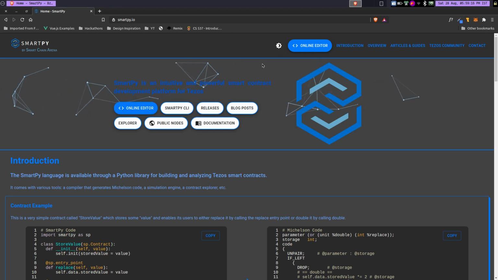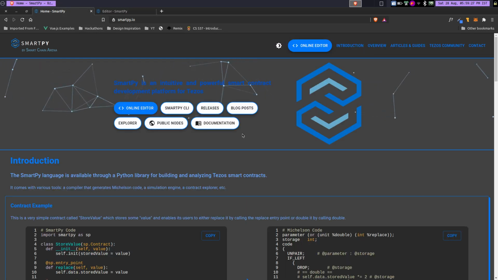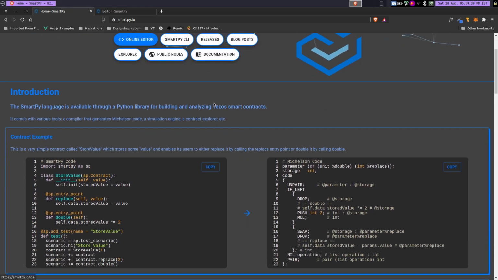First of all, we'll go to the smartpy.io website, which is the official website for SmartPy. They have a web IDE where you can directly compile the SmartPy code and see the output in a nicely formatted manner. But if you want to do the development on your local machine, or compile the code locally, how would you do it? In order to do it, first you need to install the SmartPy CLI, which allows you to compile the SmartPy code.